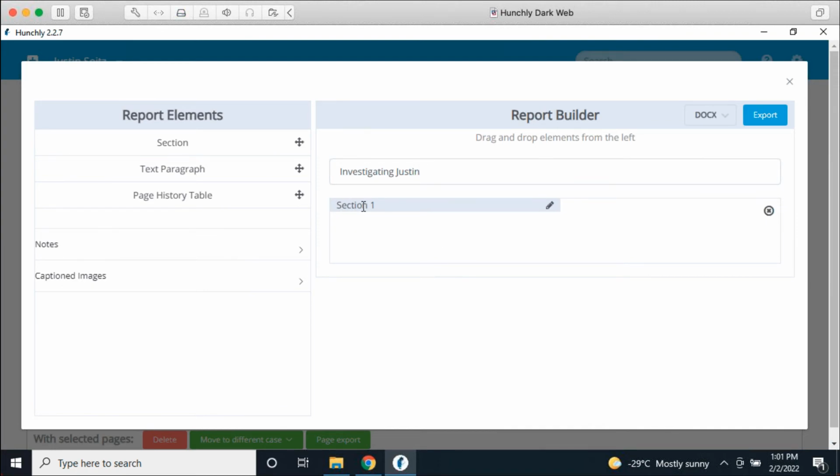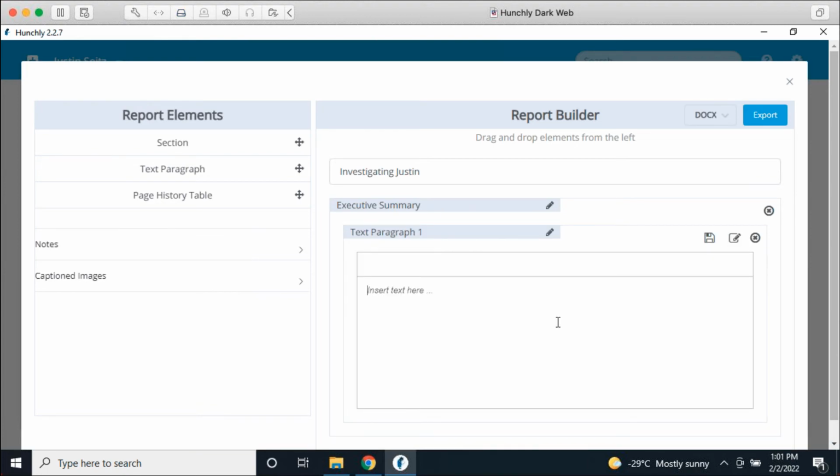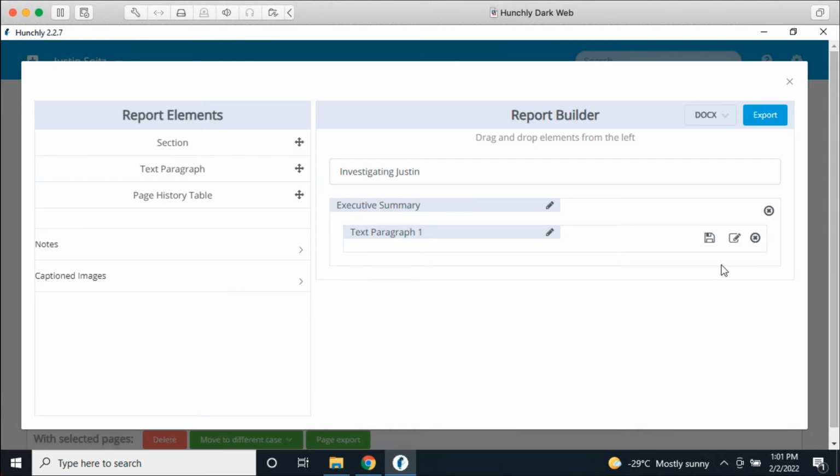So what we would start with is we can say, like, investigating Justin is the title of our report. We already have one section available to us here. I'm going to rename this to executive summary. Now maybe in that executive summary, I'm going to drag and drop a text paragraph in and just say Justin is definitely guilty of all crimes. All right, perfect. Seems reasonable. You can save that text.